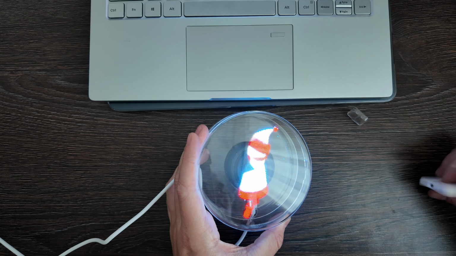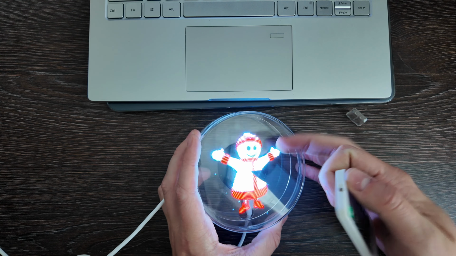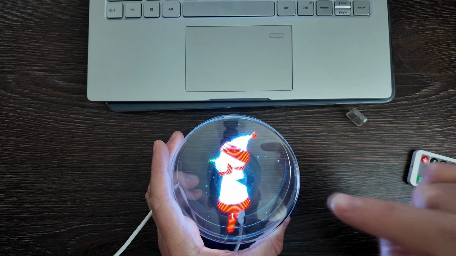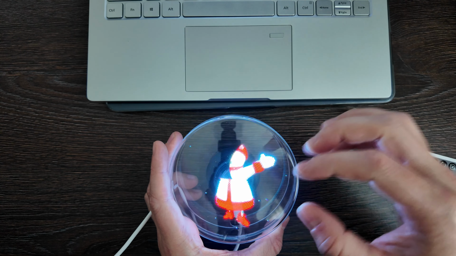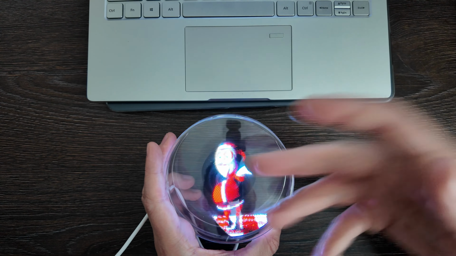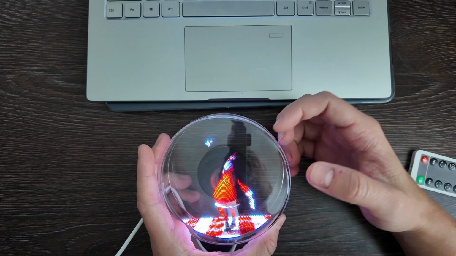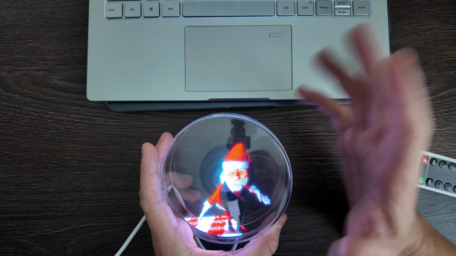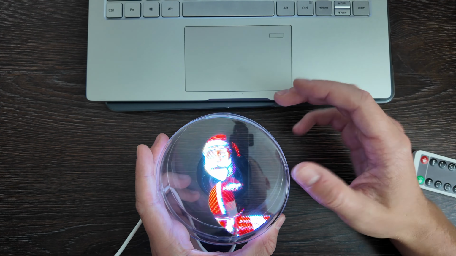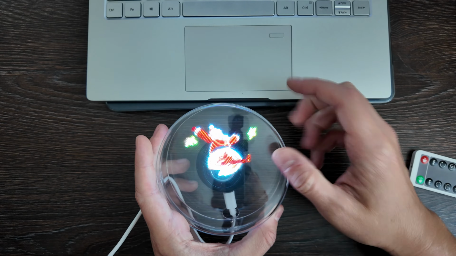What is up, guys? Today I will show you how to install your own custom logo, like in 3D, to this device, the holographic 3D. Actually, we have a manual on how to install your own logos, but I will show you how to make a 3D version of your company logo or any other picture and download it to this device.